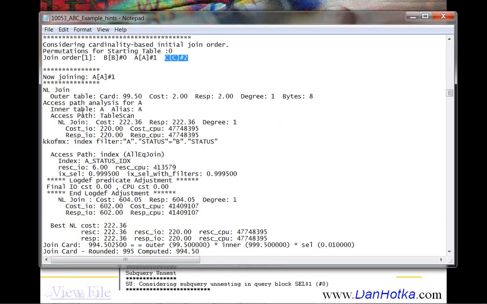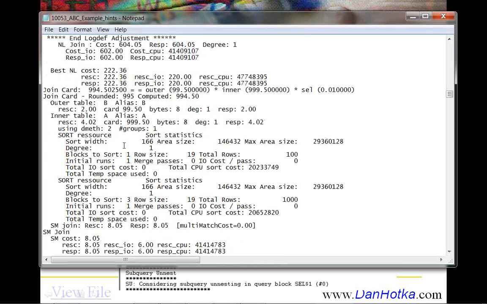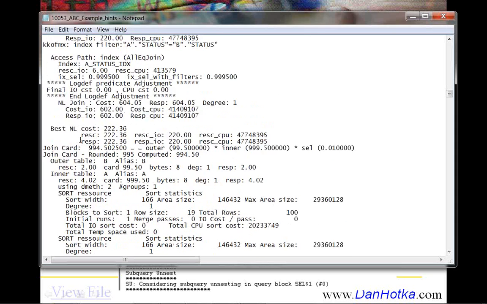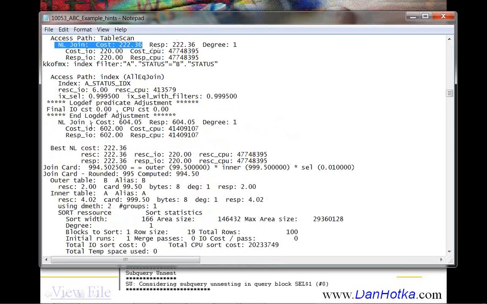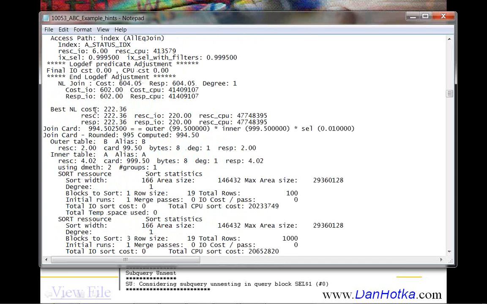So now it's going to do a join order, outer table and inner table. It uses that same syntax that I'm talking about. The outer table is B, the inner table will be A. There's the nested loop cost. There's the join, let's see. What did it do here? Every time I look at this, I discover something a little bit more.